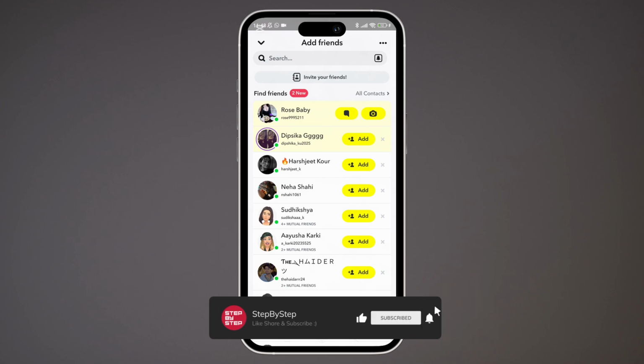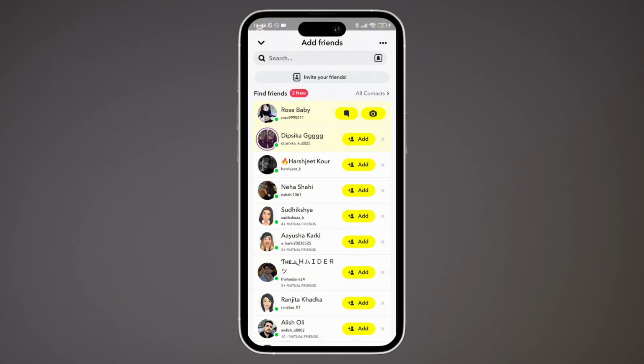After that, you can simply scan the snap code or open the link, and there you can just tap on add friend. And that's it. That's how you can add removed friends on Snapchat.